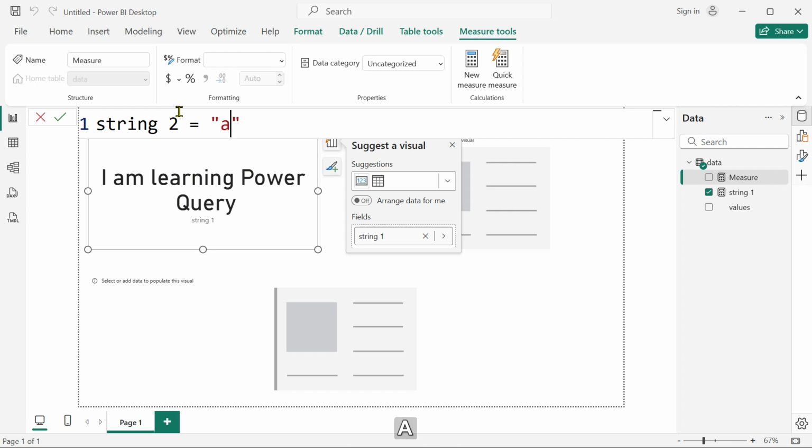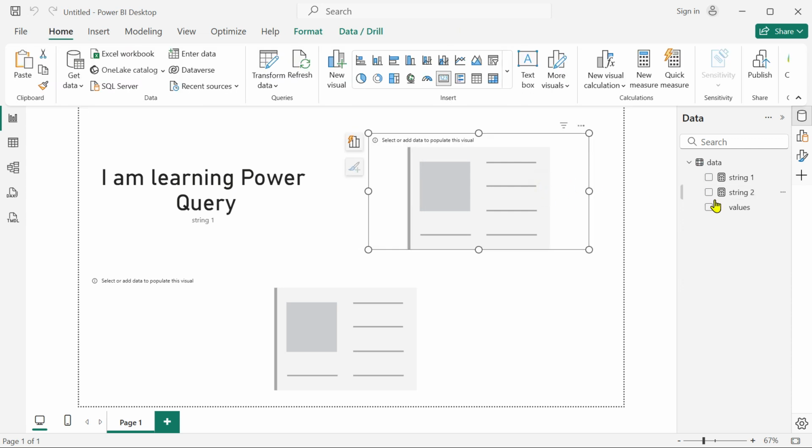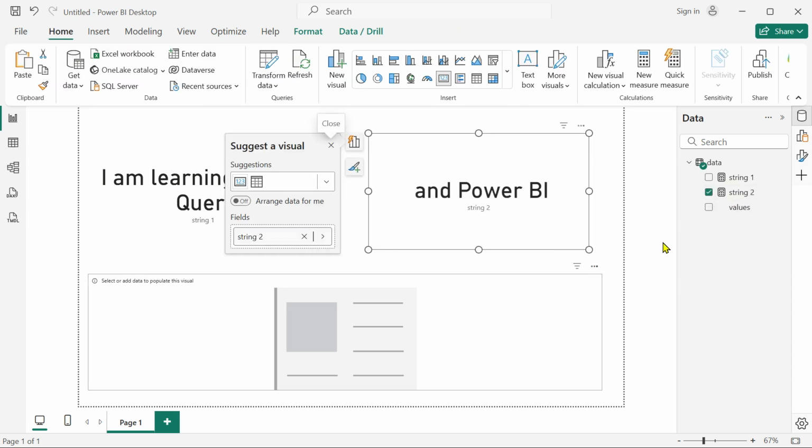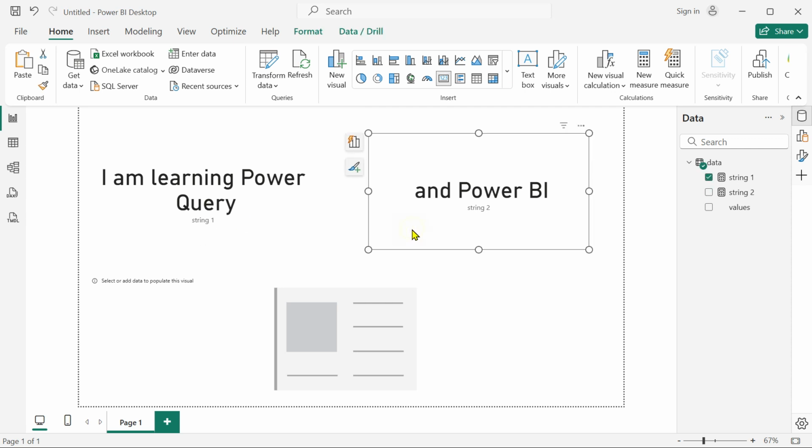I'm going to give it a white space at the beginning, so that when I put the two strings together, I won't have both of them stuck to each other with no white space in between. And Power BI. Okay, this is my second string, and I'm bringing it over to one of my visuals. Now I have two visuals. Each one has one string, a different text.